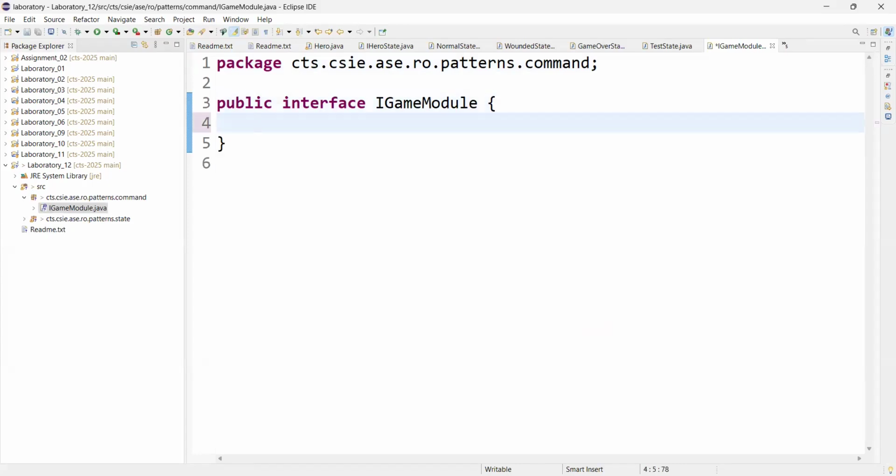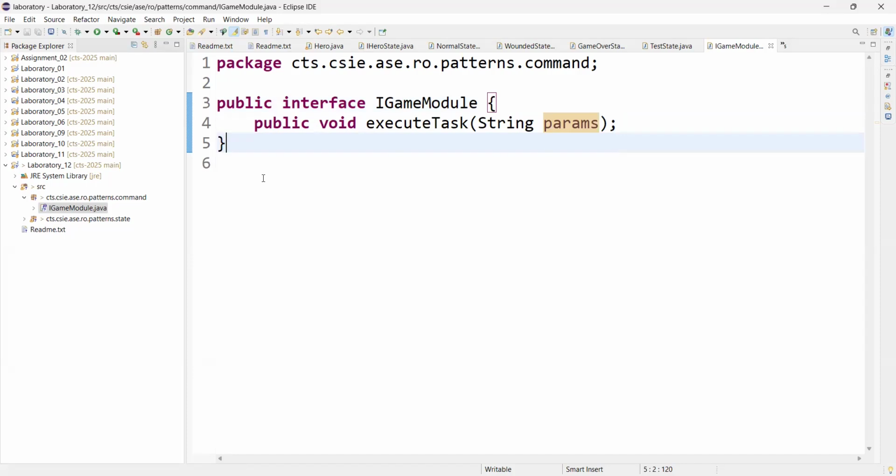Okay. And here, let's say I have this public void execute task. And for the parameters, let's say I have this string here. I can have other strings like main has or something similar. So let's say I have these parameters. So let's define two game modules.